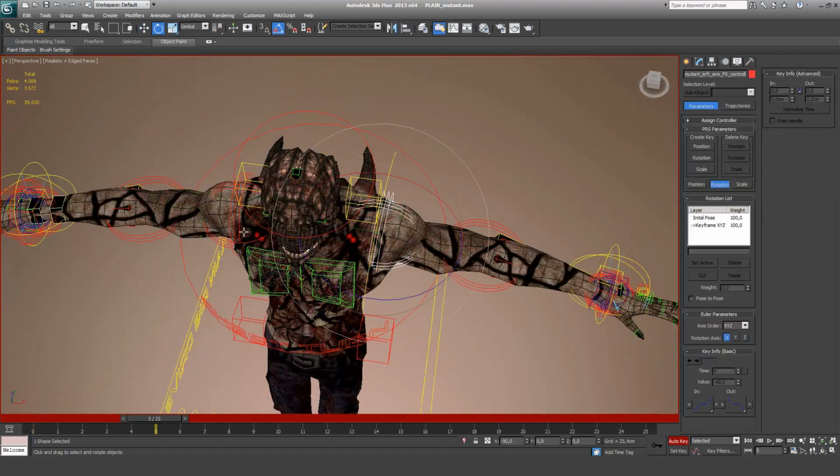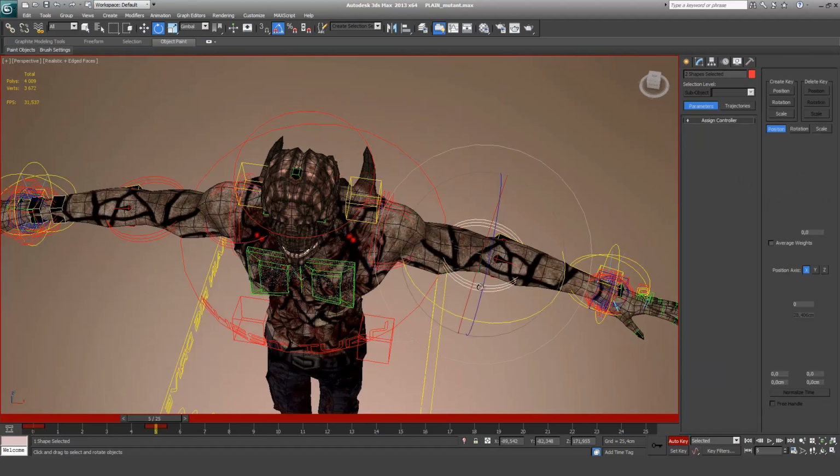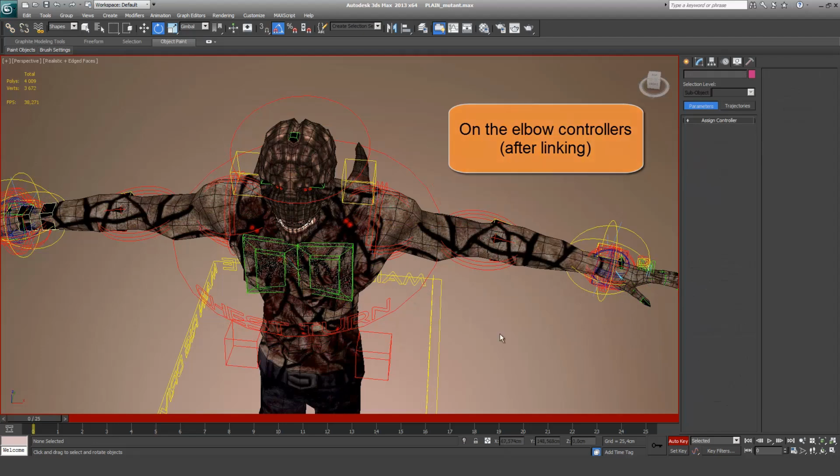Let's select your controllers, freeze their transform, and now we can safely link our elbow joints to the main parent controllers. Freeze the transform, and let's see what we've achieved in the end.